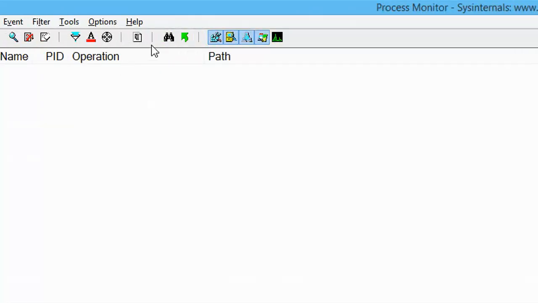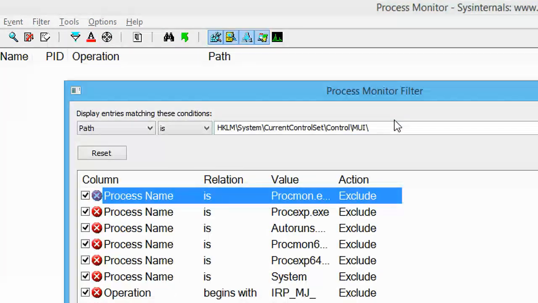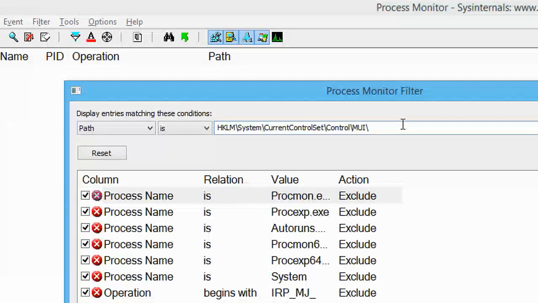I think I chopped off too much, or not enough. I can just click that back in there. I think the problem is, oh, you know what? I need to say begins with.